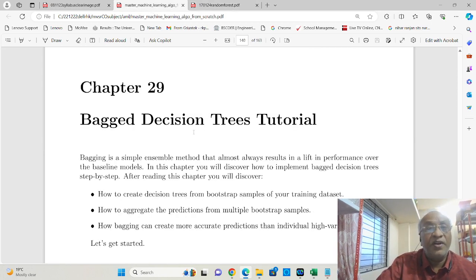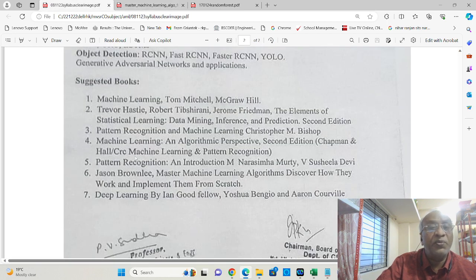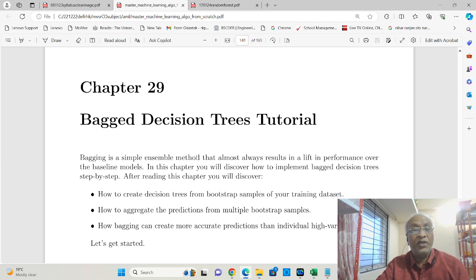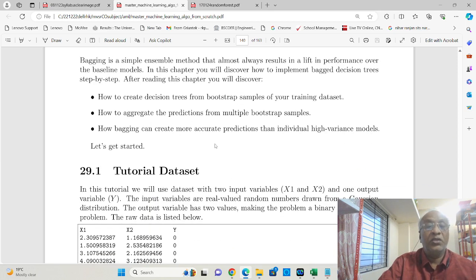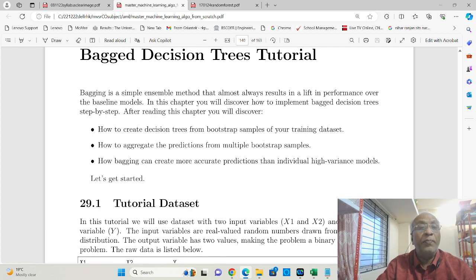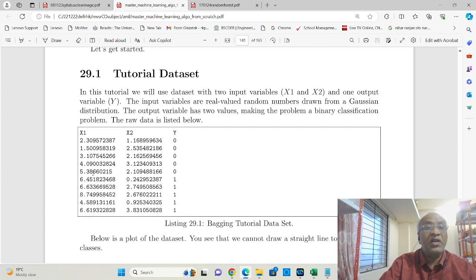This is the textbook I was referring to from the prescribed syllabus by Jason Brownlee. We are directly referring to the contents from here. So we are speaking about bagging as an ensemble technique. This is the data set. We have x1 and x2 and we have the output variable y, and we can see there are two classes, 0 and 1. So your data set has around 10 records, and these records are split into two parts: five of class 0 and five of class 1.